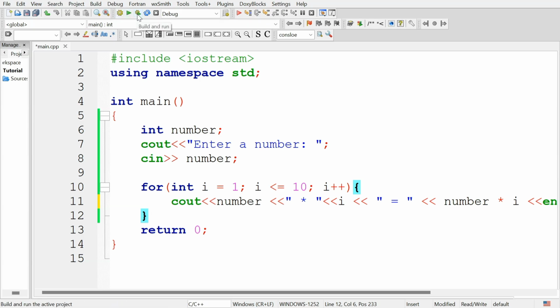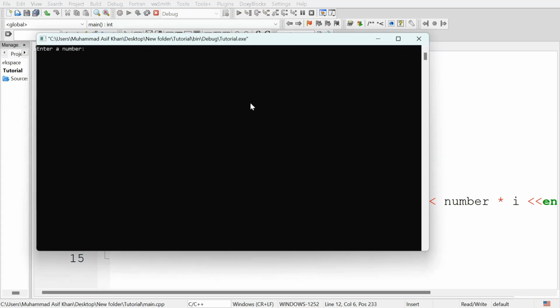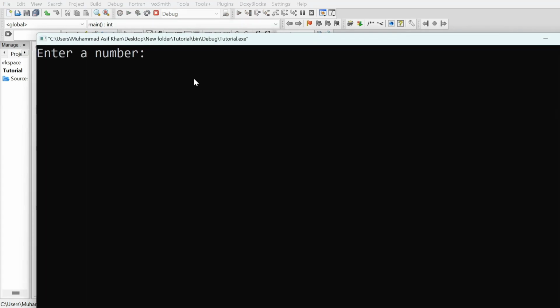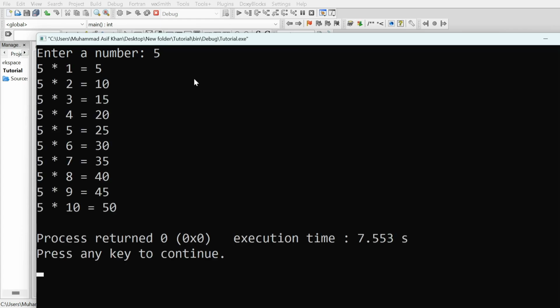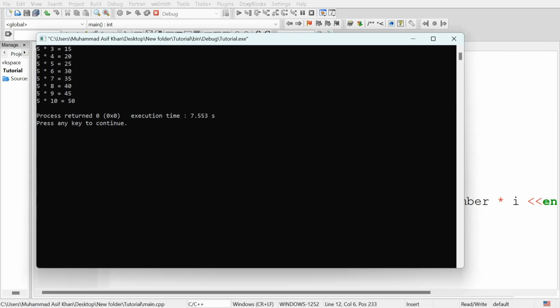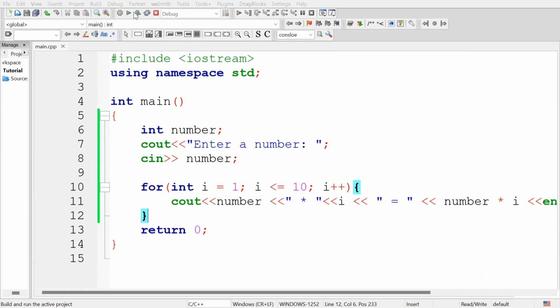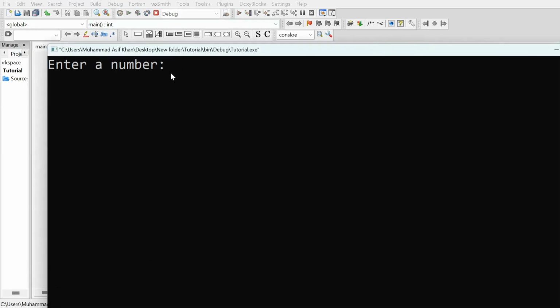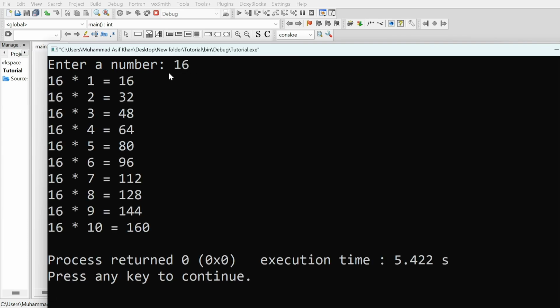Now let's run again, and you can see the program prompted to enter a number. Let's enter 5, and it displayed the table of 5. 5 multiplied by 1 is equal to 5, 5 multiplied by 2 is equal to 10, and up to 10. You can run again to enter another number, like print the table of 16, and it displayed the table of 16.